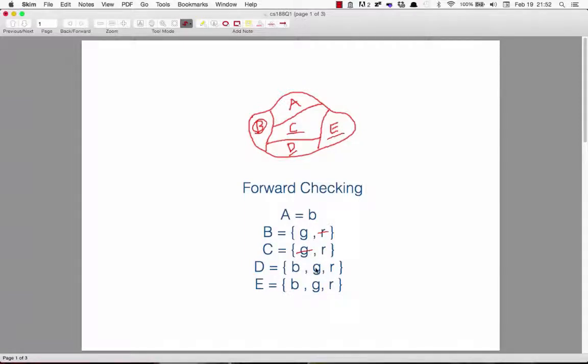Similarly, the node D can also not have the color green. So we cross off this value. However, node E does not have any direct constraint with the variable B. So an assignment to variable B does not cross out any values of the node E. So what forward checking basically did was it looked at the unassigned neighbors of B, which were C and D, and removed the values which were inconsistent with the assignment that we just gave to B.